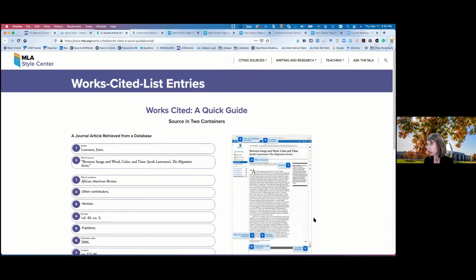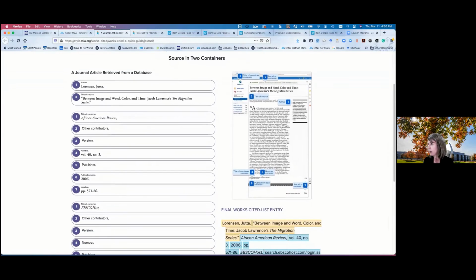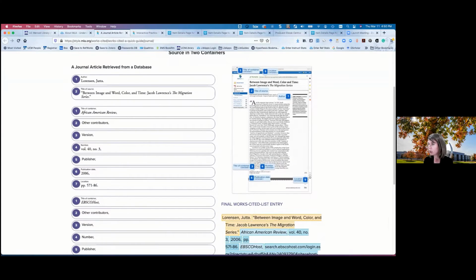Looks a little bit different because I went directly to their website instead of trying to fit this all on a screenshot. But it's still a little bit small. So to describe this, over here on the right-hand side, this is referring to an article. It is a journal article that's in a journal, which is container 1. That journal is in a database. So that's what this is up here, a journal article retrieved from a database.